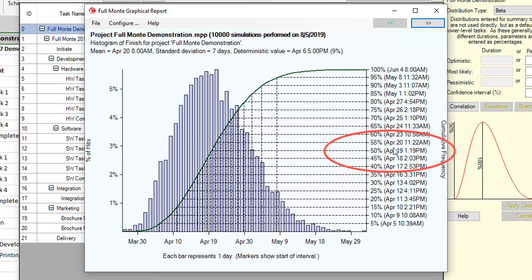We have a 50% chance of being able to deliver by April 19, but in reality we are going to want to commit to forecast dates with a higher level of confidence. Many organizations aim for an 80% level of confidence in the dates that they forecast, and in this case that would mean we have an 80% chance of finishing on April the 27th.